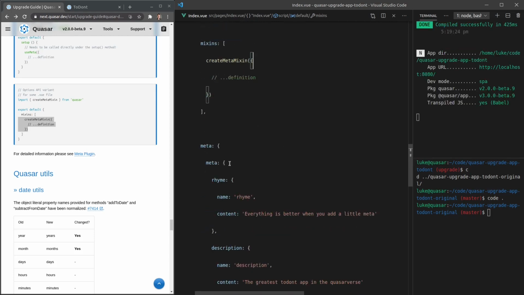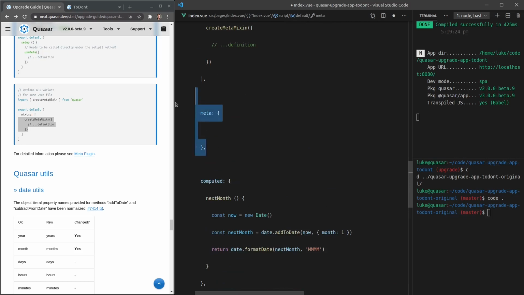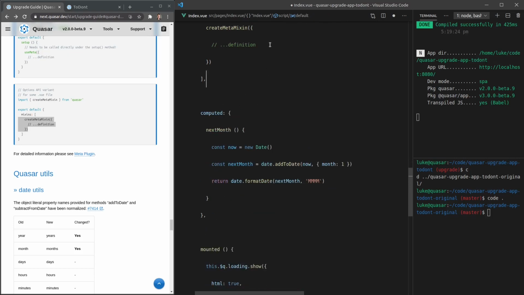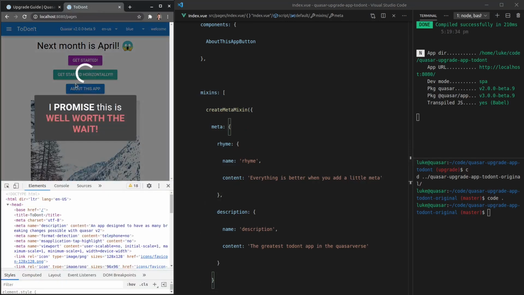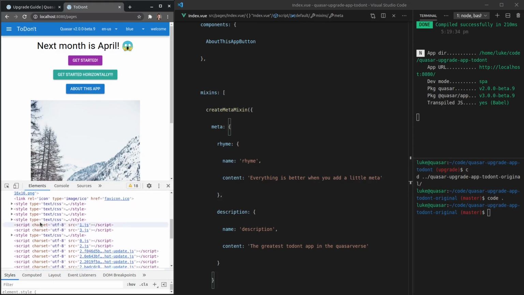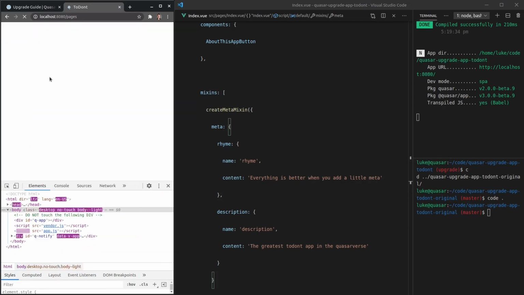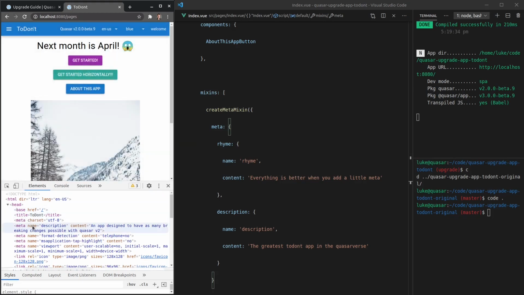The next thing I need to do is now grab all of this meta-related stuff. So I'm going to cut that, remove this, and then just paste it straight in there and save it. So let's come back now and jump into the head. It's not showing up. I might have to refresh the page. And let's have a look at the head and see if it shows up now.